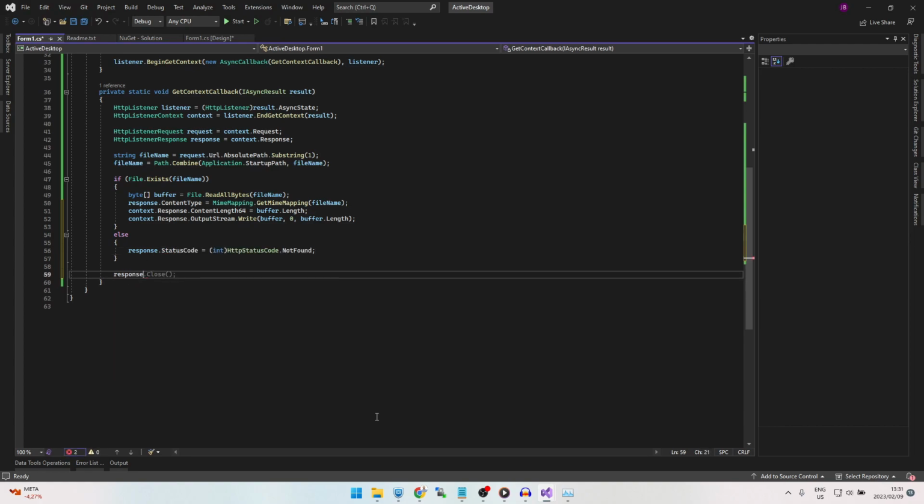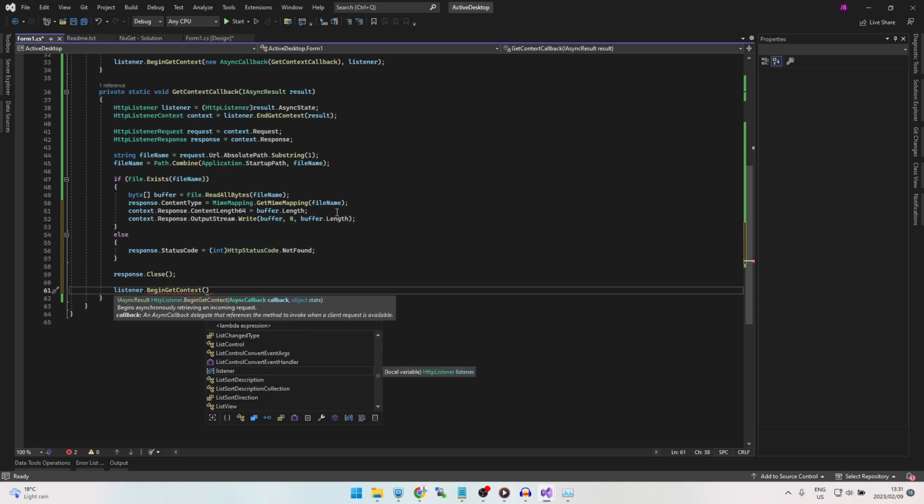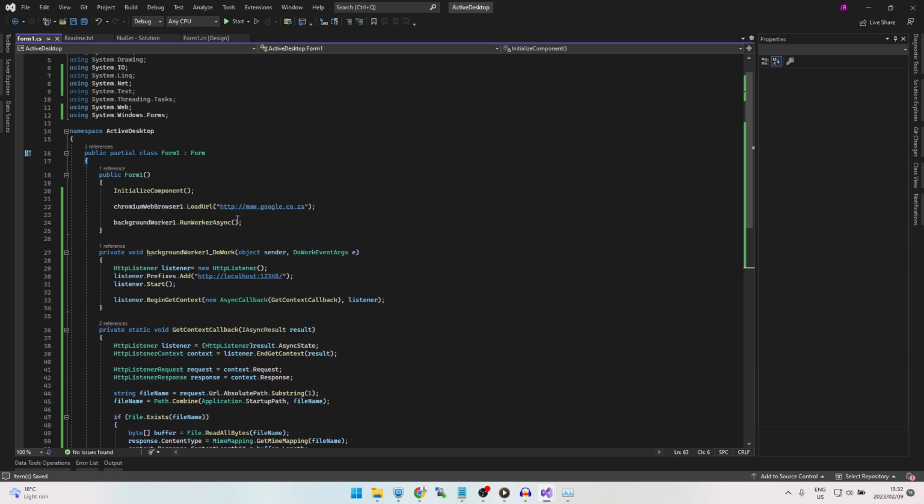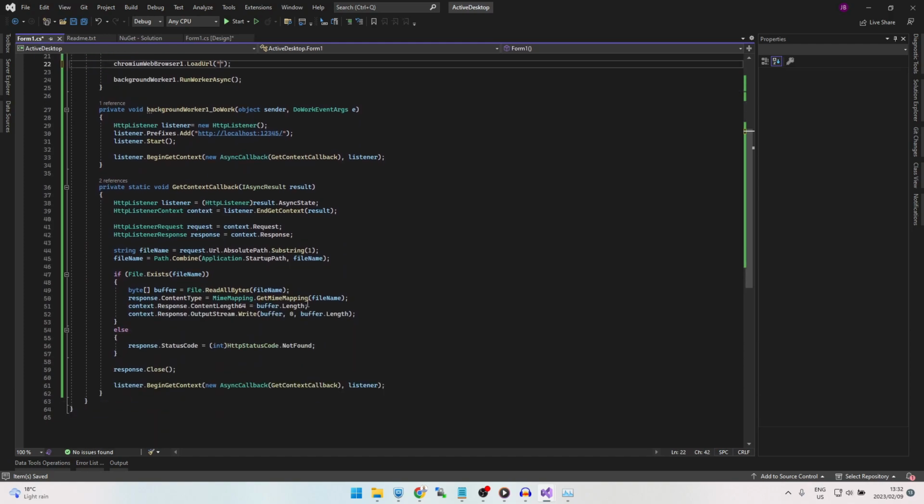Close the response and call BeginGetContext again to wait for the next request. Now we need to change our URL path to our server path.